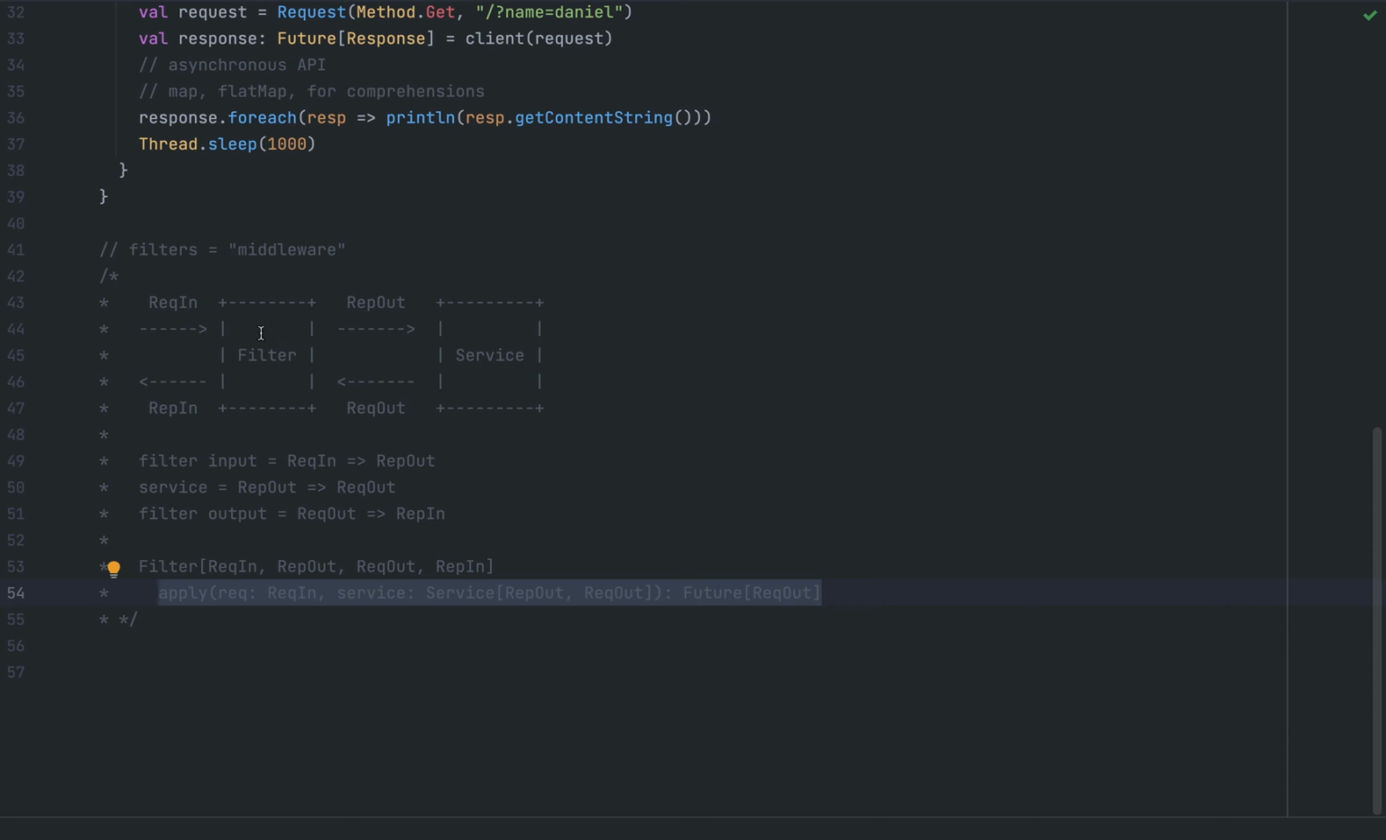Now, it's sometimes very useful to add filters in front of the services with the same request and response types, which is why we also have the type SimpleFilter with just request and response. And this is the same as Filter with ReqIn and ReqOut being equal, and RepOut and RepIn being equal. So we have Req, Rep, Req, Rep. Now, let me show you an example.